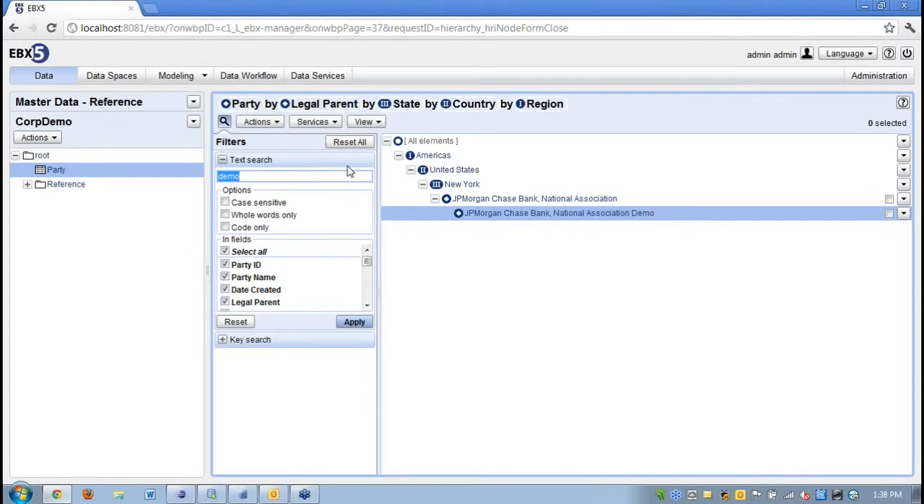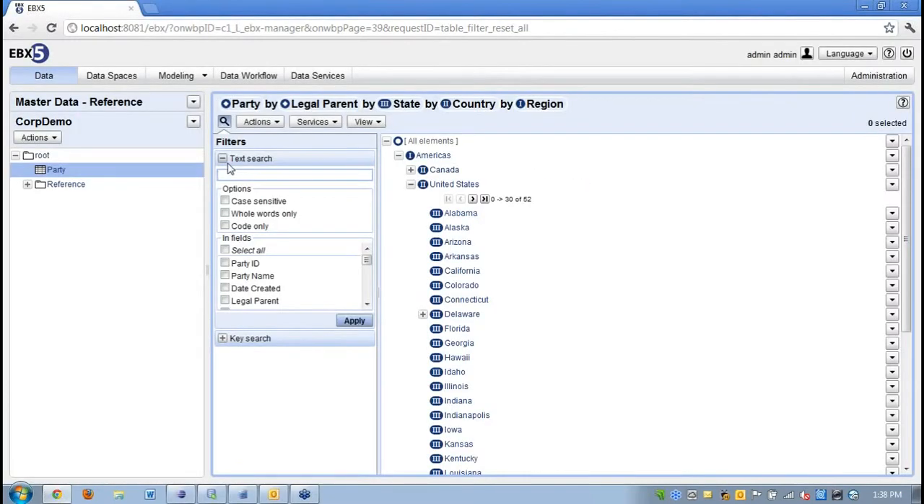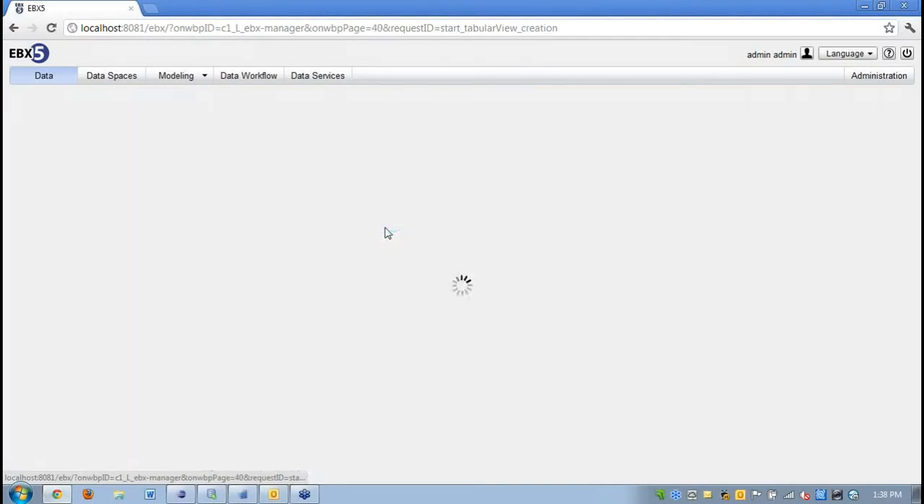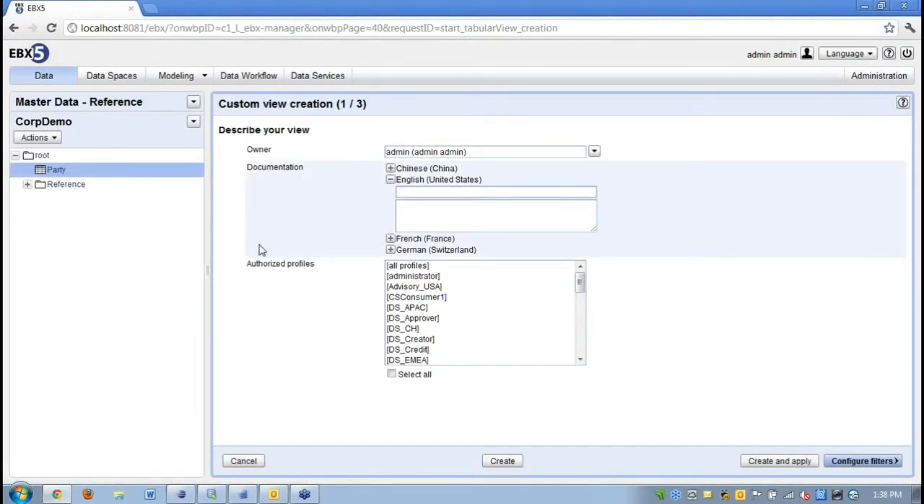But our search can be much more complex. This is a very simple search. Maybe I want to create searches that I'm going to use over and over again. We do that through something called a view. Let me create a view for you now. Let's call this view a region view. It could be anything you want.